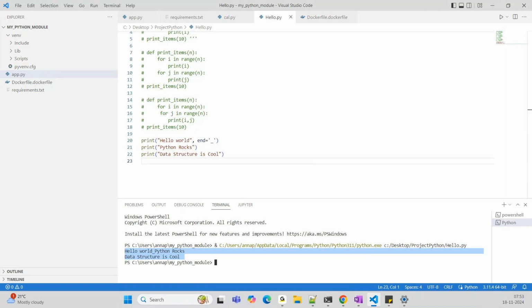Yeah, exactly. Usually whenever you give a different print, it prints in a different line, right? But after giving the end, it didn't go to a different line. It printed along with the first line. So after the first statement, what we give in the end parameter is printed before the second line.